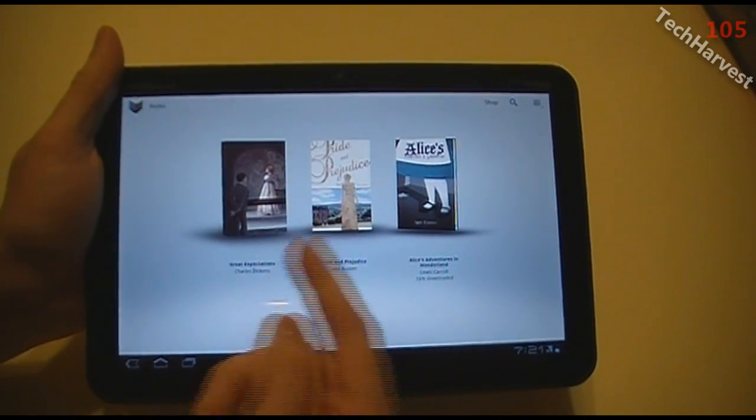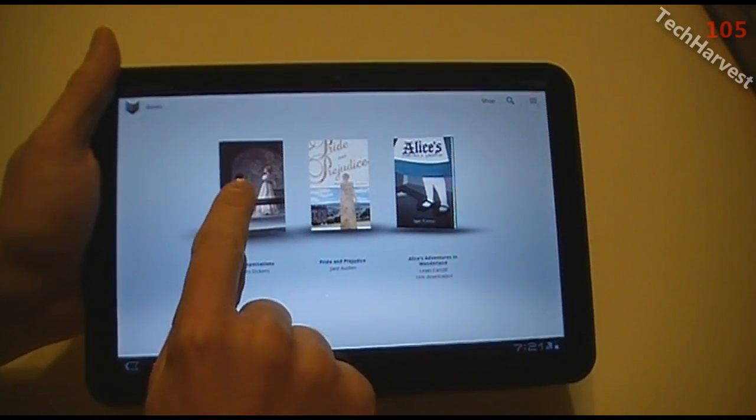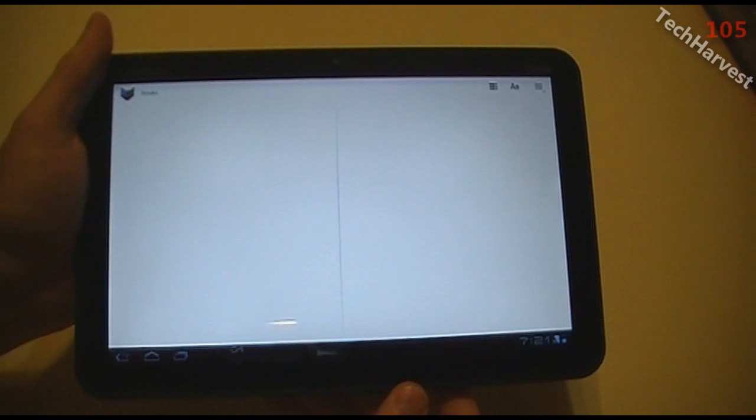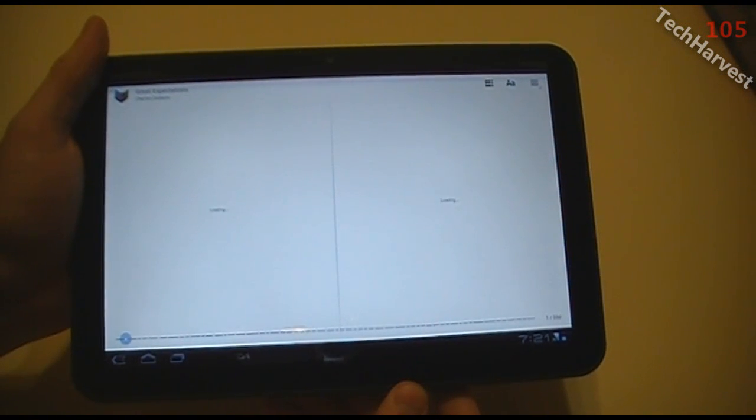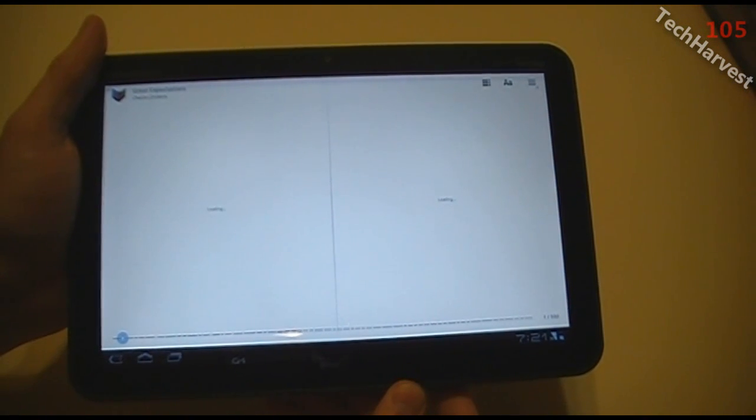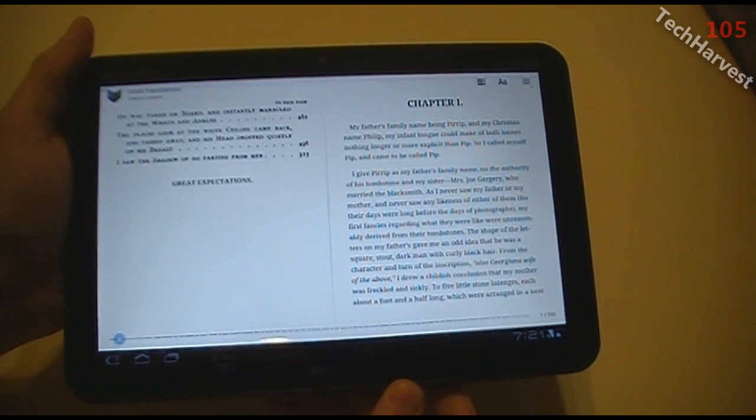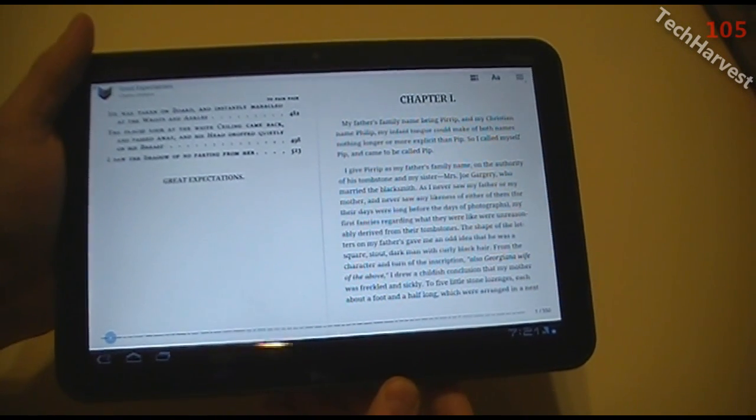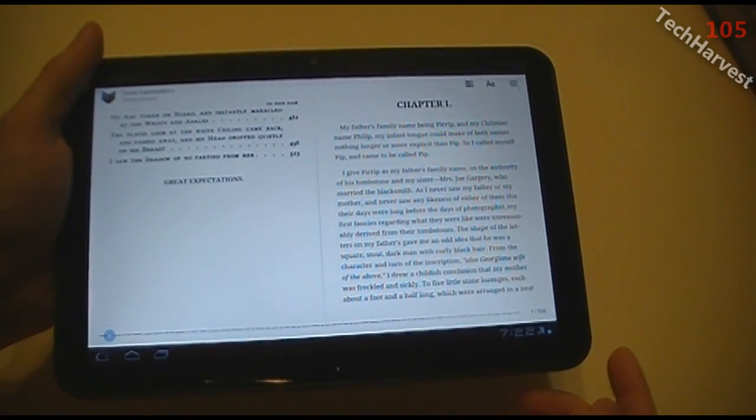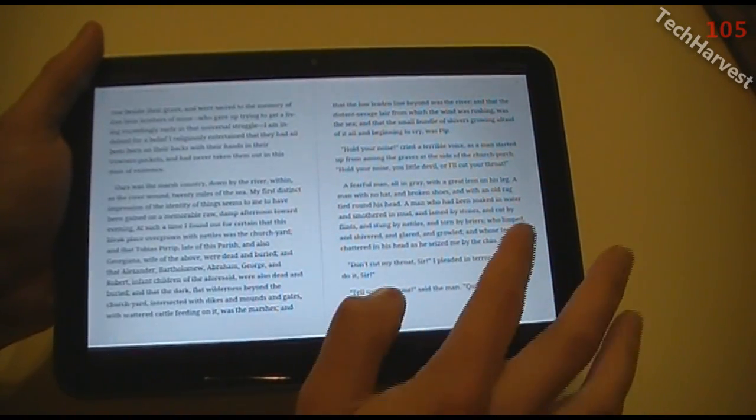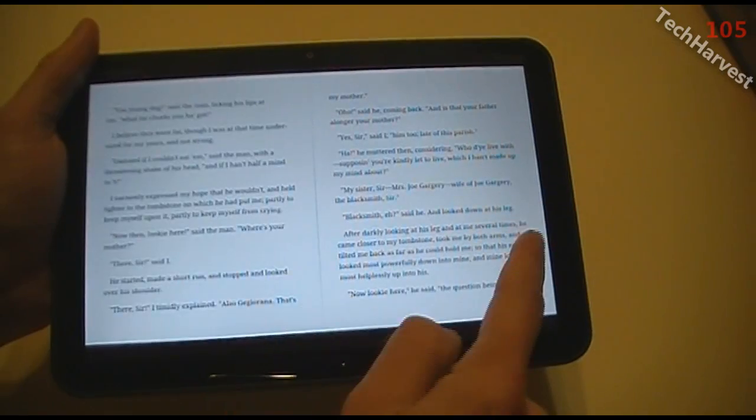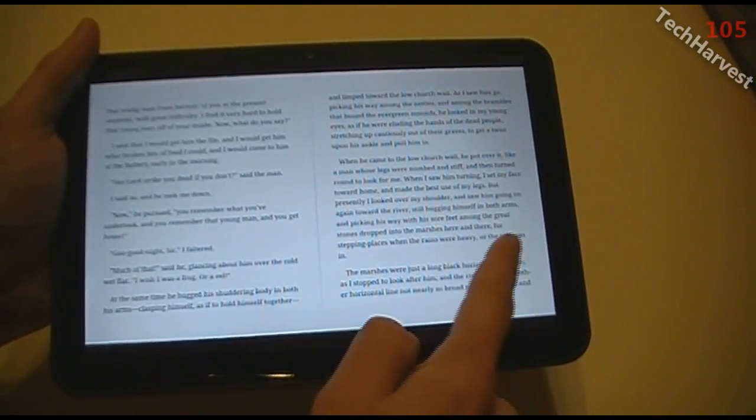We're going to go to, let's see, the first one, we're just going to click on Great Expectations here by Charles Dickens. And it's loading up the book here. There we go. Now you get your page animations with this, so you just flip through. Looks really cool. Flip back.